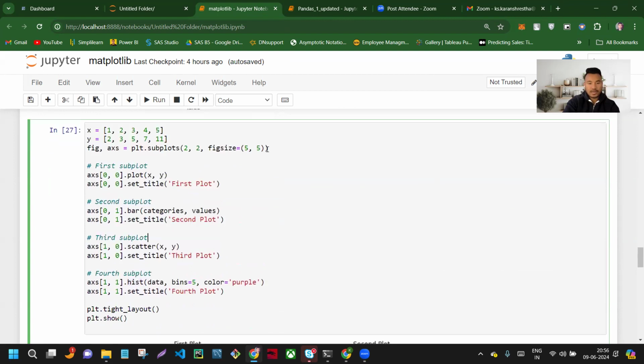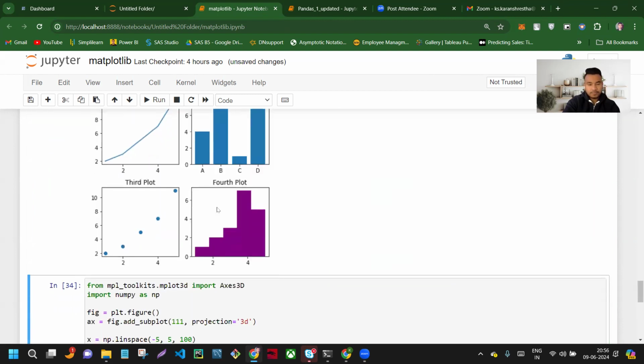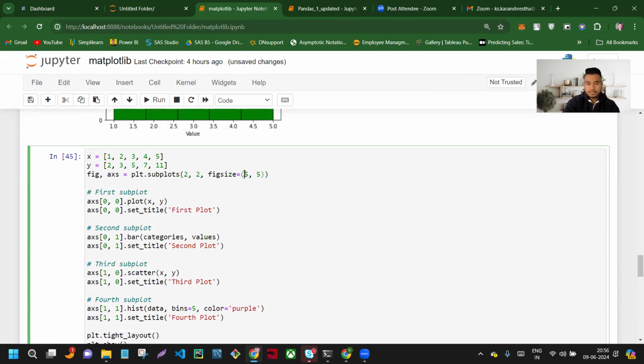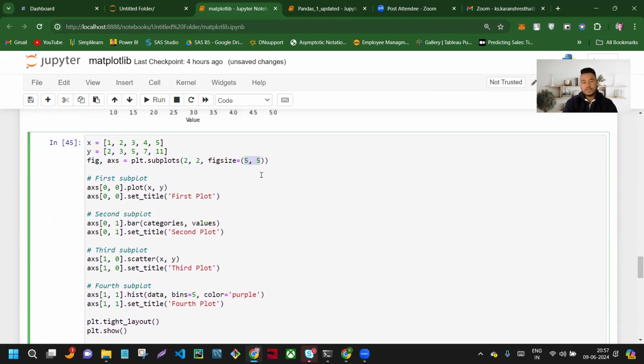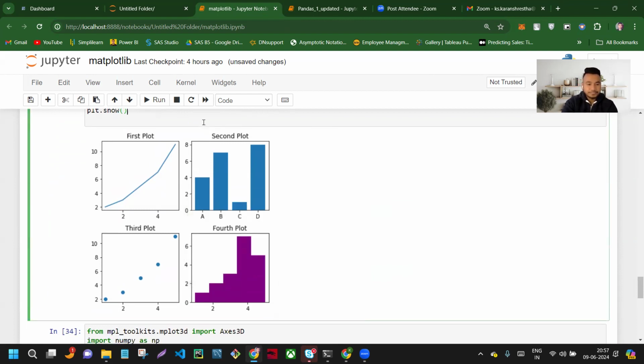Now let's execute this one. I have resized to 5 cross 5, so now it will show me in a small size. See, small. Okay, so that's it. The size you can figure out, whatever size you want: 12 cross 12, 15 cross 15 is larger. And you can just save the image, and you can use this image anywhere.